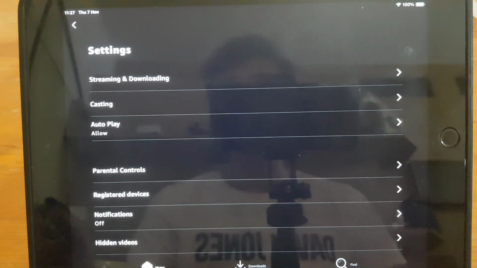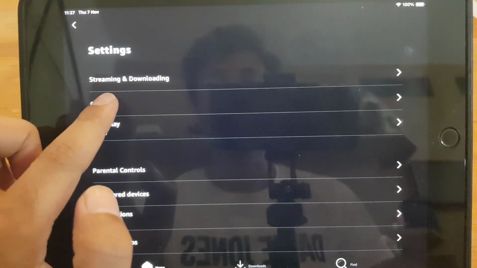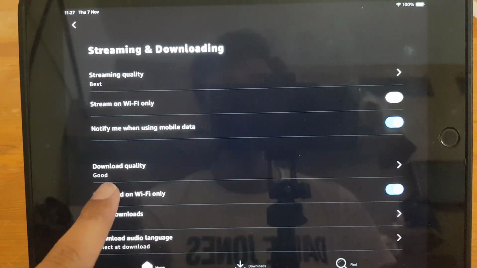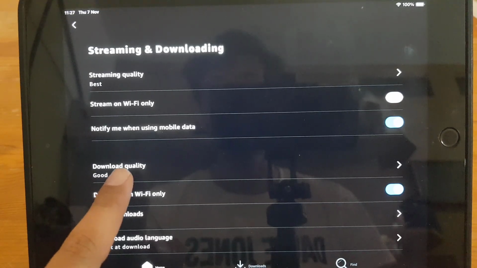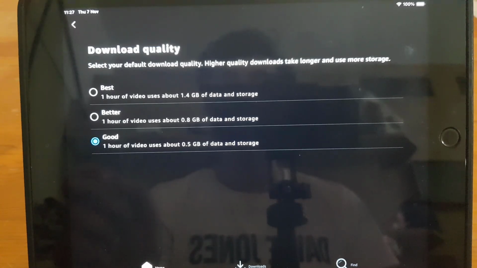So once you tap on that one, it will bring you to this page. You will tap on streaming and downloads. So once you tap on streaming and downloads, just below here, you will find download quality. Tap here. It will bring you here, download quality, select your default download quality.